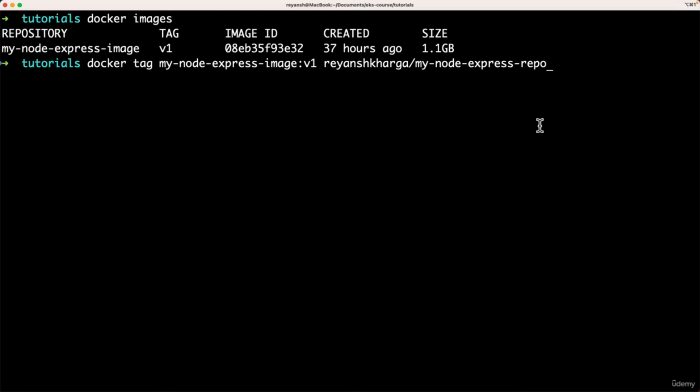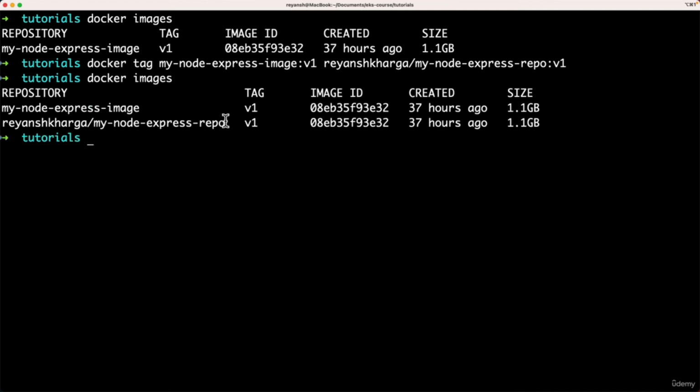And finally, the version that I want. Here you can have any version that you want, but I'll keep the version same as this one, which is v1. And if I run this command, it will tag this image. Now if I run the command docker images, you can see I have the image that follows a particular naming, which is username / repo name, and it has a tag.